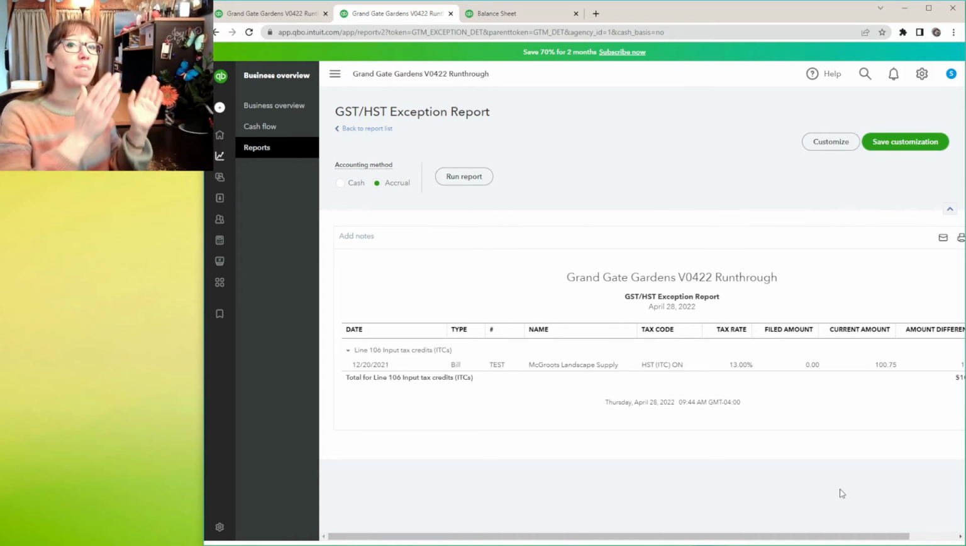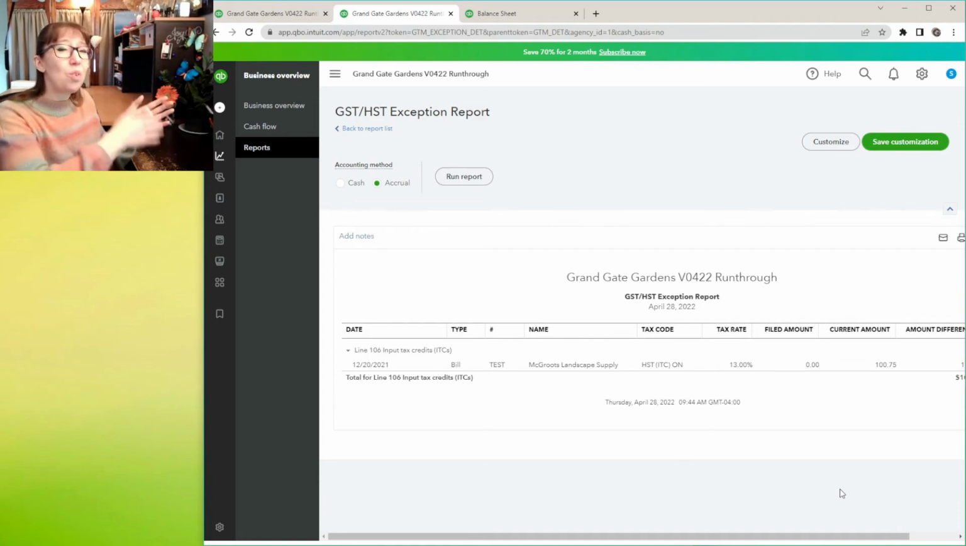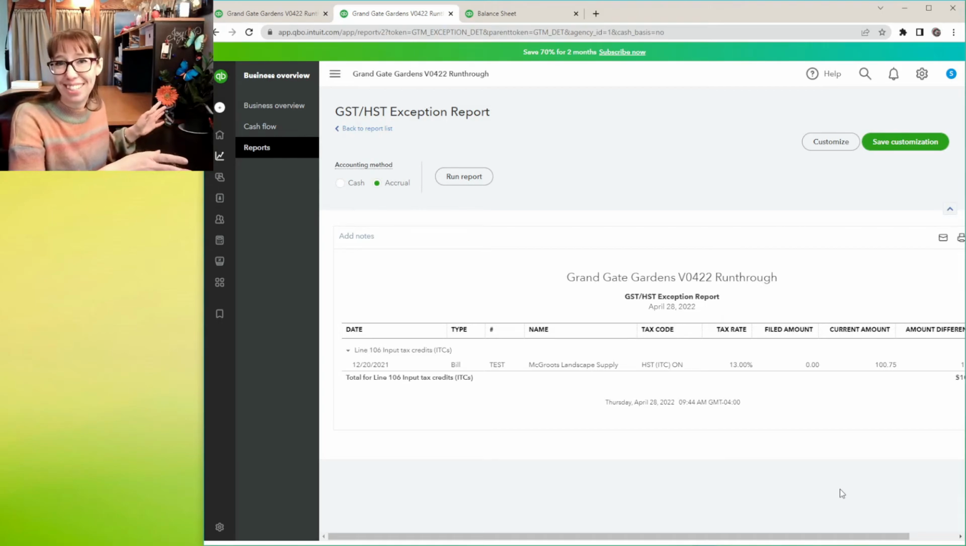But again, if you filed your year, it's okay between quarters. But if you've locked your year, don't put an expense in there, it'll get missed.